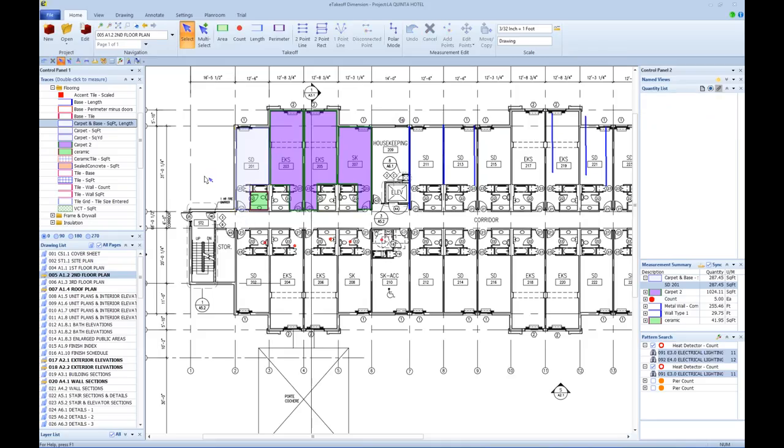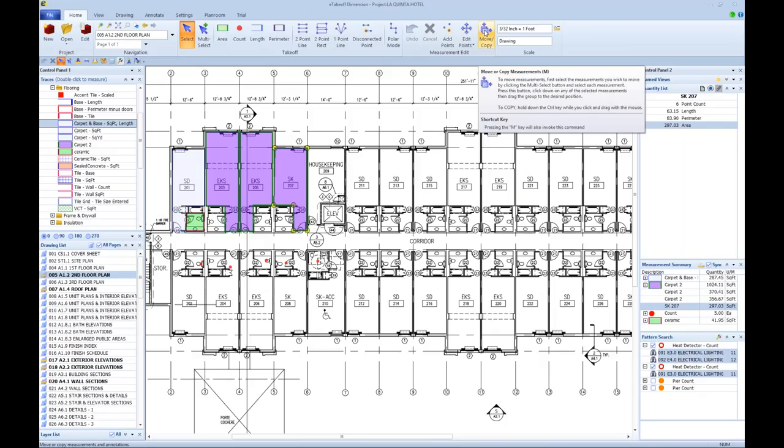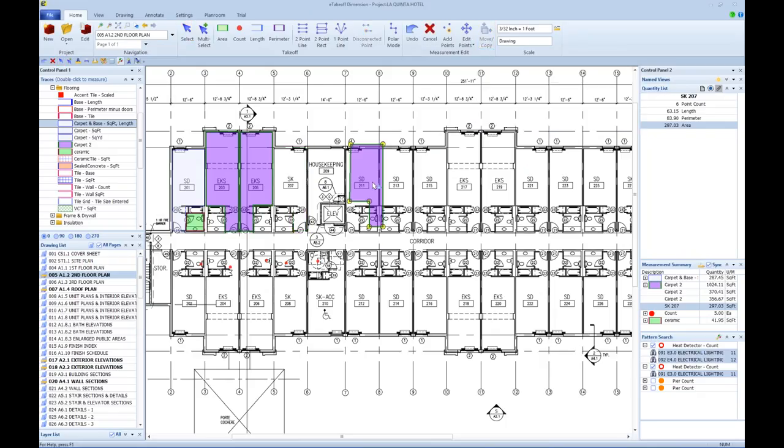Okay, the next question is, can you copy a trace for another area? Yes. So, for example, this room is the exact same as, let me get rid of these here. This room is the same as this room, right? Same layout. I could take this, we have a multifunction button called Move Copy. I can click the button or use the shortcut key, which is M, which I'm going to do, and then it's a move. I could move that measurement. I'll move it back. And if I want to copy it, I just hold the Control key, and I can copy that measurement over to here. So I can do it that way.